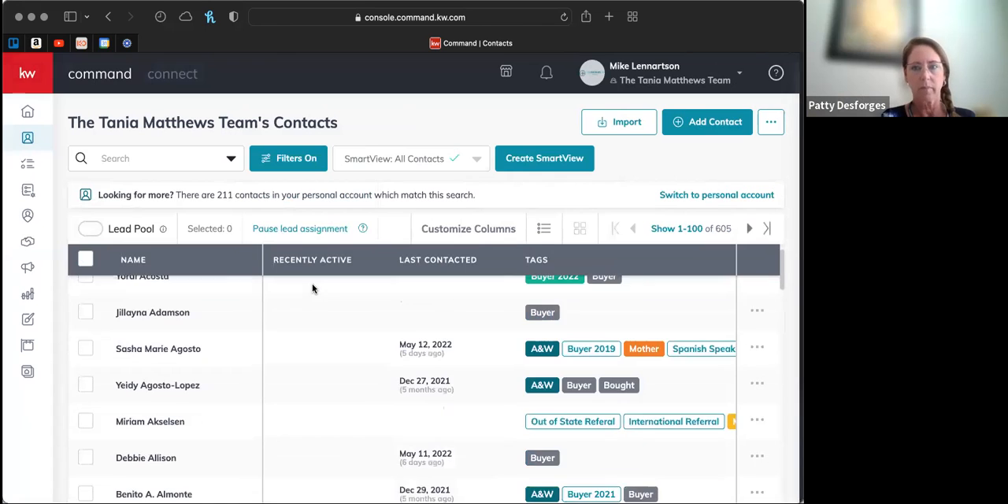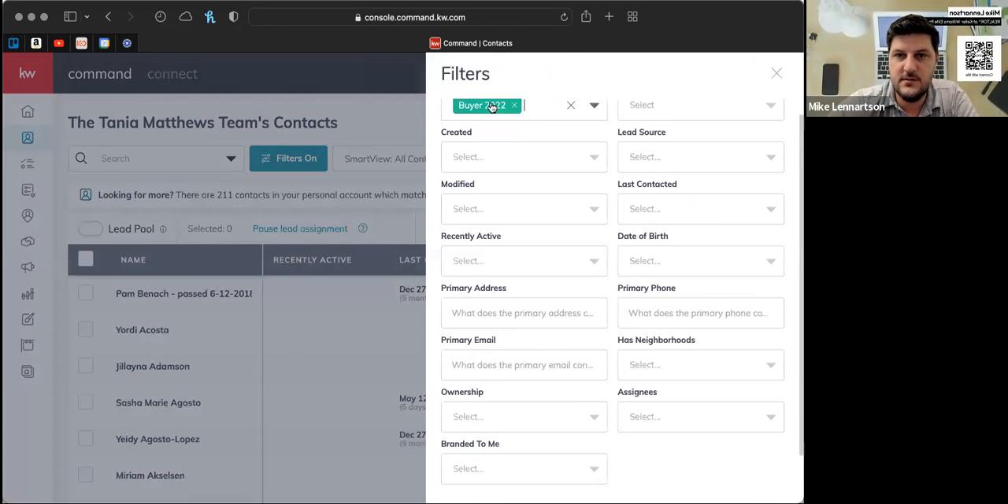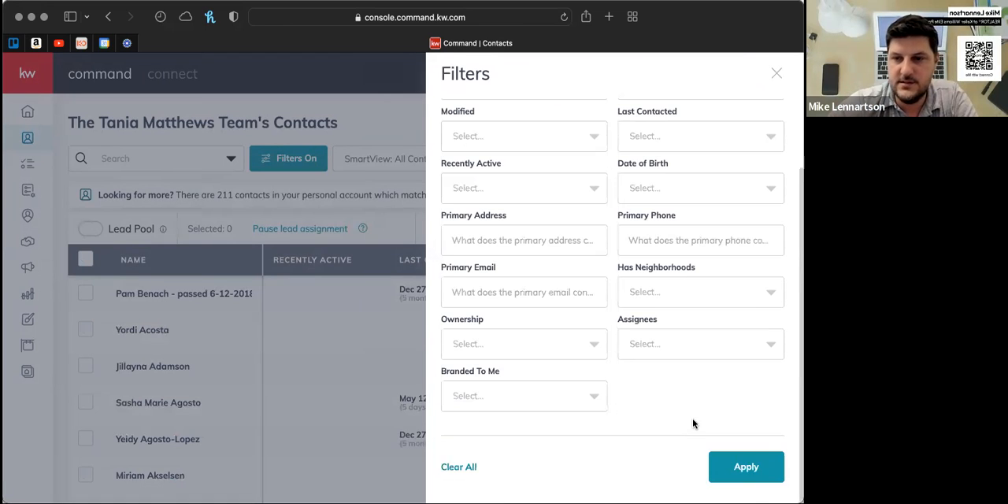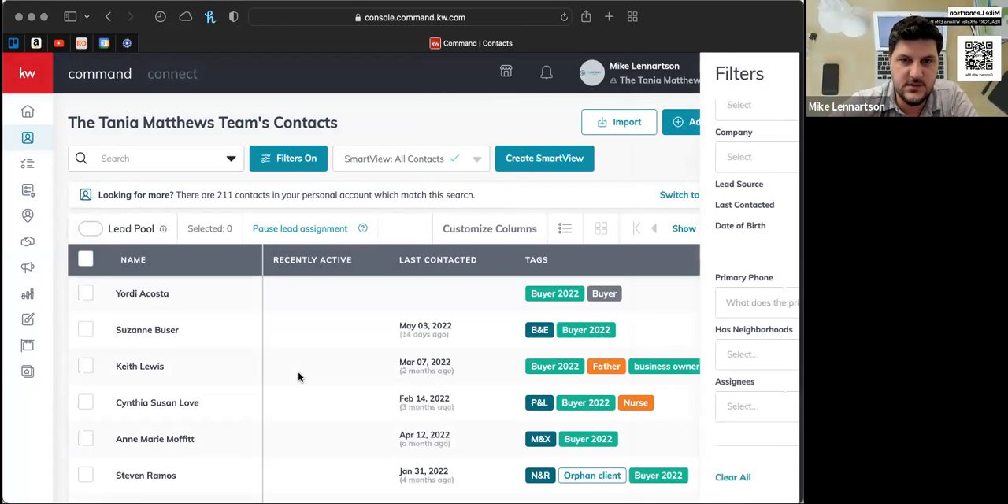And then that would be an and, not an or. So it's pulling in, and we're cleaning a lot of this up. So let's see what shows up for buyer 2022.